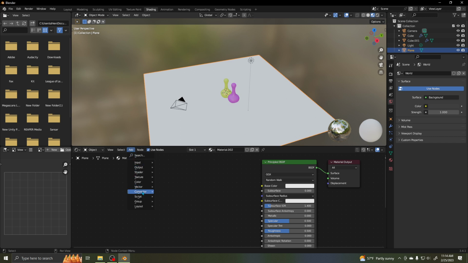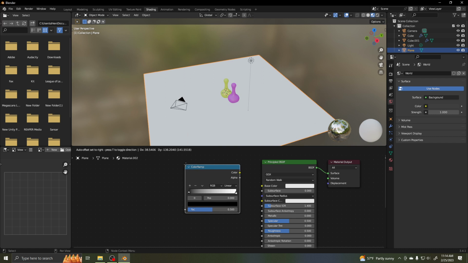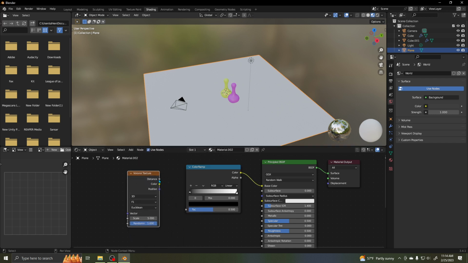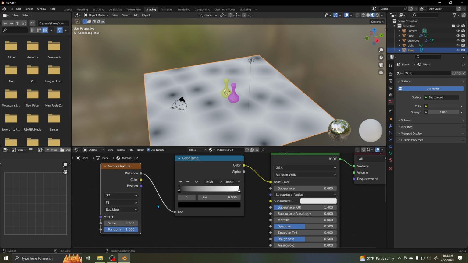I'm going to add a converter color ramp, which is fine. Pop that in. Then I'm going to add a texture. This one's going to be Voronoi. Connect that up. That's going to look kind of circular, weird to start with. That's okay, because we're going to change that out. So with that Voronoi in there, I'm going to change it from Euclidean to Chebyshev.